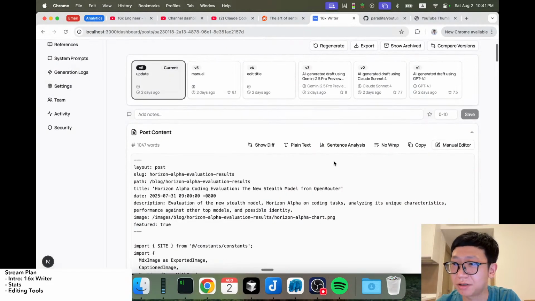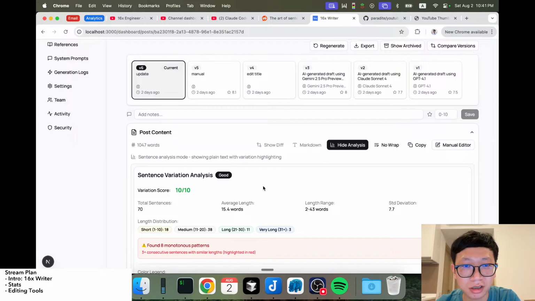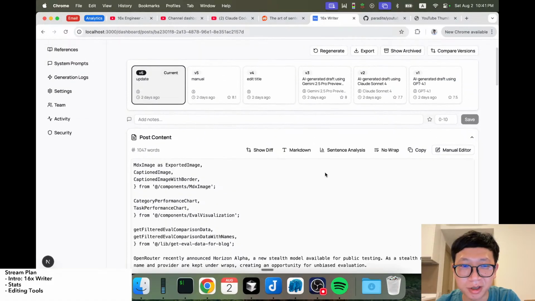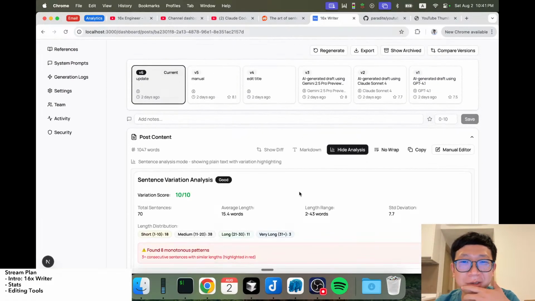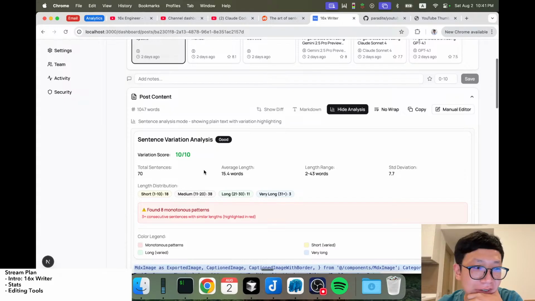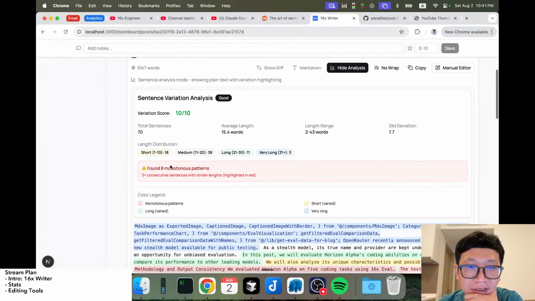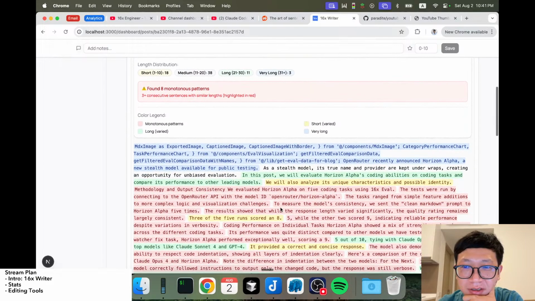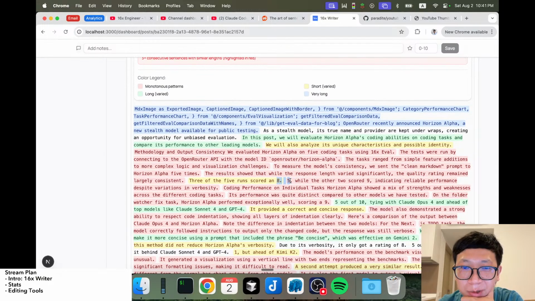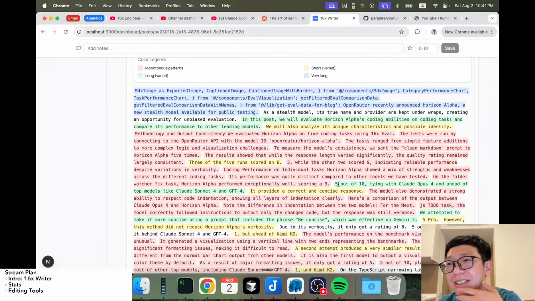Let's see if it actually works. Holy shit. Okay, so I thought it's gonna reuse this component, but apparently it's a completely new component. Let's see, sentence variation good. Total sentences, average word, blah blah blah. Okay. Found 8 monotonous patterns. Okay. Let's see. Oh, so it's breaking down numbers like 8.5 and 9.5. Oh, that's an interesting bug.